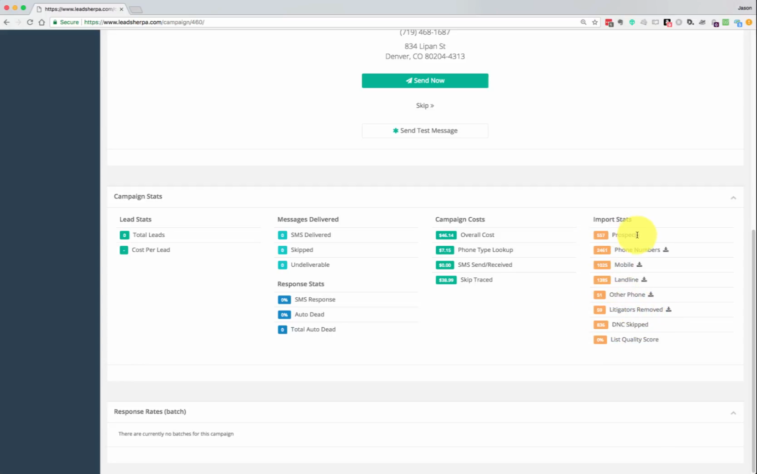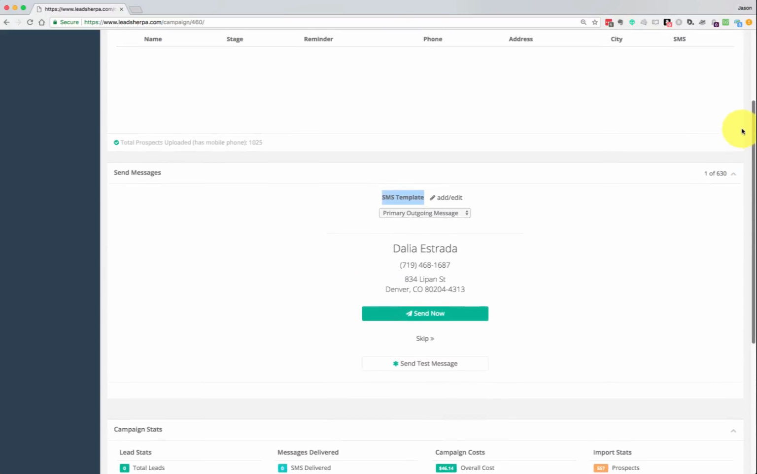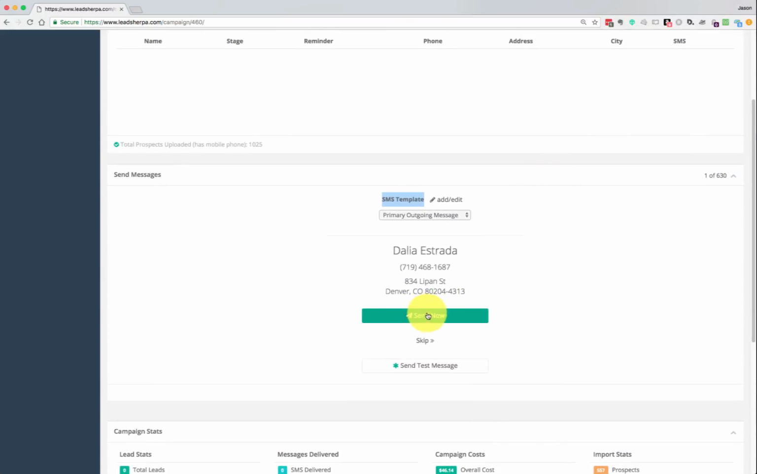You can see it breaks it out by the total number of prospects, total phone numbers, and then landline and mobile numbers are broken out as well. We can obviously only contact mobile phone numbers through this system. So when you're ready, you can begin sending messages.